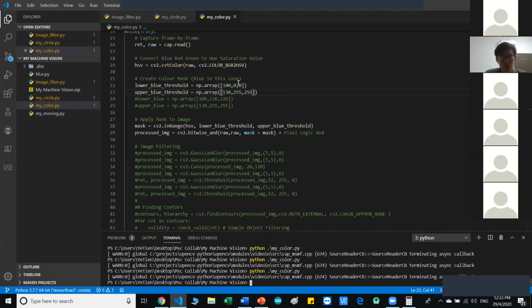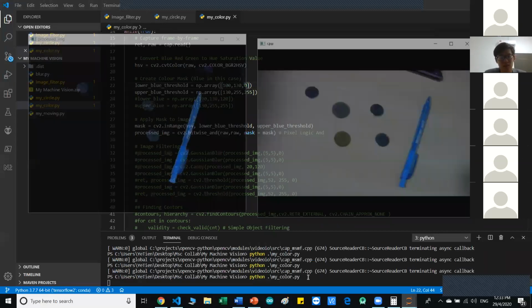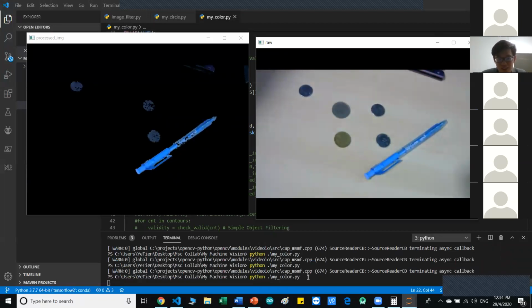After that, we also need to filter out the saturation. For saturation, we don't want the colors that are not saturated to go in. Okay, maybe I'll show you. Let us put this 130, 110, let's see. Okay, so the blue that is not that obvious, not very blue, will be taken out because we set the saturation lower limit to be 130. This one you need to tune by yourself.